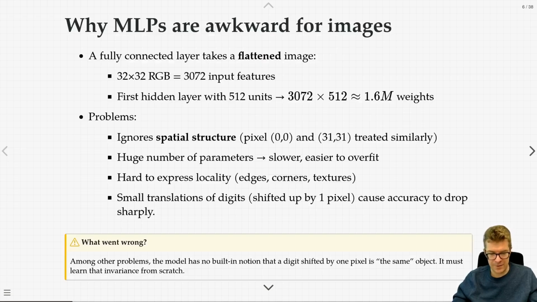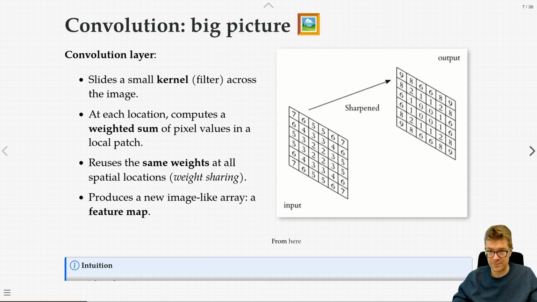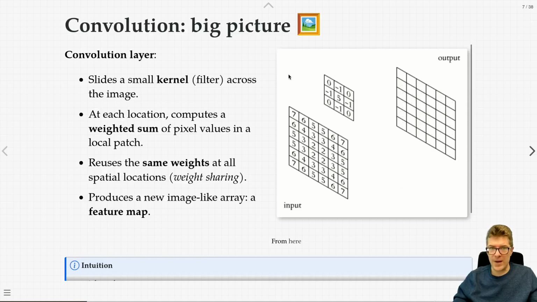So any kind of high-level semantic information will have to be learned from scratch entirely. So here we have the big picture of a convolution. And you can see it here. On the left, we have this image. It's a grayscale image, I guess. Every pixel here is just represented by a single number, its intensity.